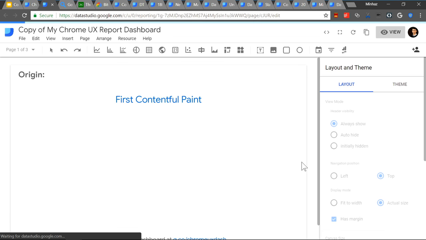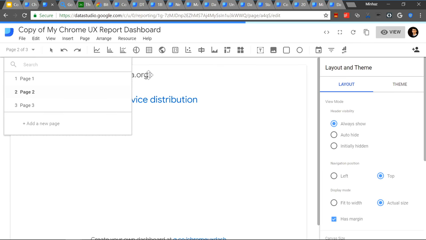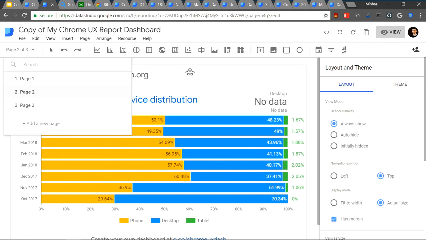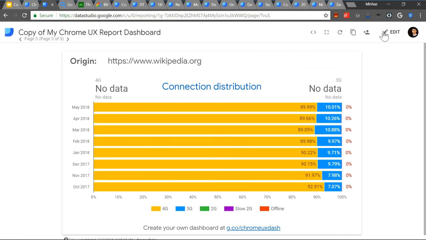So this will fetch the data from the BigQuery database and then create a live connection, and then it'll showcase that data in this dashboard that is created only for my user, and I can edit this. I can also share this with other people. And as you can see, we have different pages available for this dashboard that uses the data for Wikipedia. Now we have three different pages, and we can also view it.